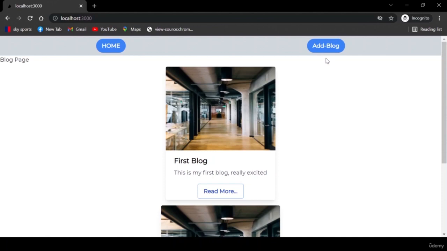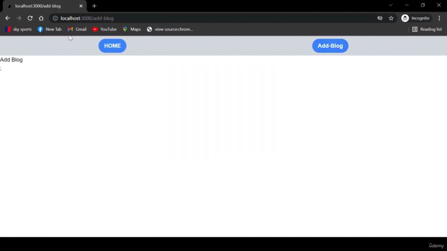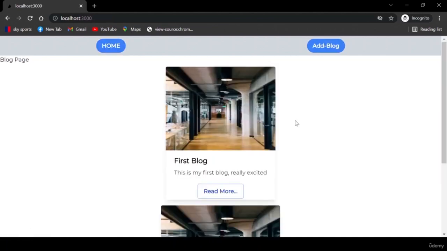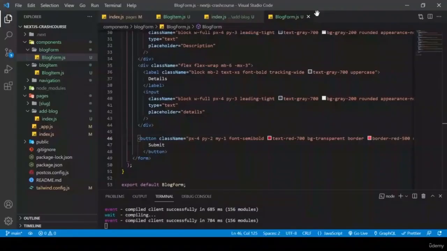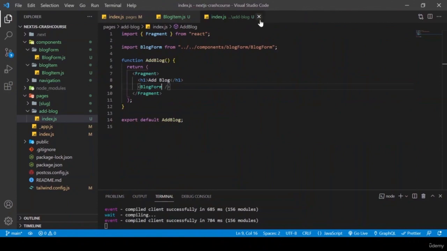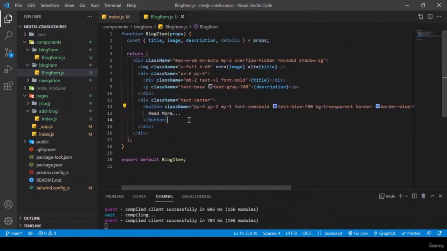So if we reload, we now see that the button is no longer sitting on the foot of our application, and we can still navigate between our different pages. With this, we are able to render normal React components in. We are done with the add blog form. I'll quickly collapse these other tabs.